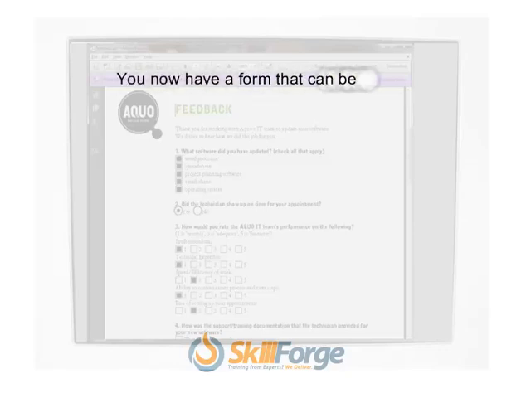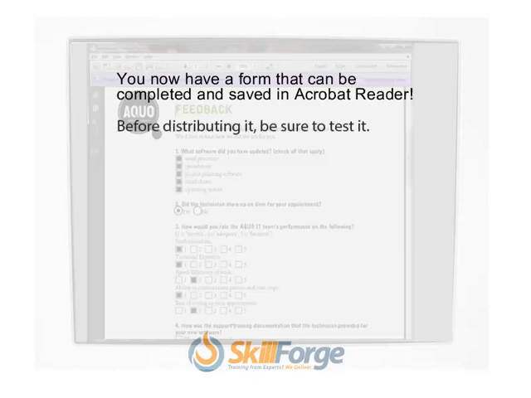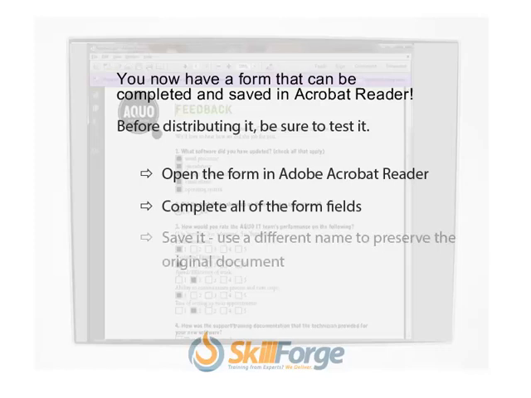You now have a form that can be opened, completed, and saved using the free Adobe Acrobat Reader. Just be sure to test it. Open the form in Acrobat Reader, complete all of the form fields, and then save it. Be sure to use a different file name to preserve the original version.